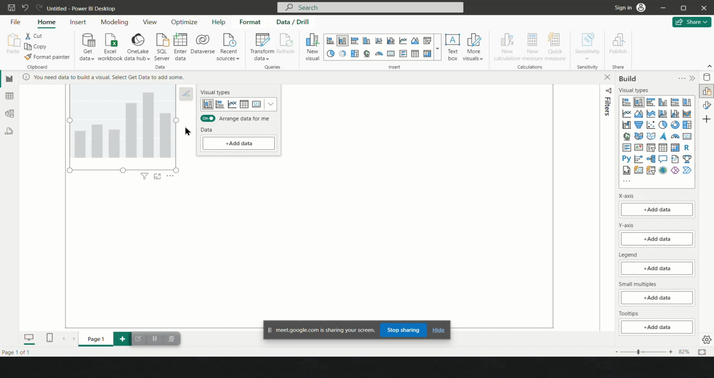But there is one interesting option, that is Arrange Data for Me, and it is turned on by default. When you click on New Visual, a bar chart gets added, but depending upon what data you add into this visualization, the visualization will change. It is not going to remain a bar chart only. It can change to a line chart, a pie chart, or any other chart, depending upon the data type you drag over there. Each and every chart type has its own purpose. You can't use every chart type for every different type of data. We are going to see that as well.